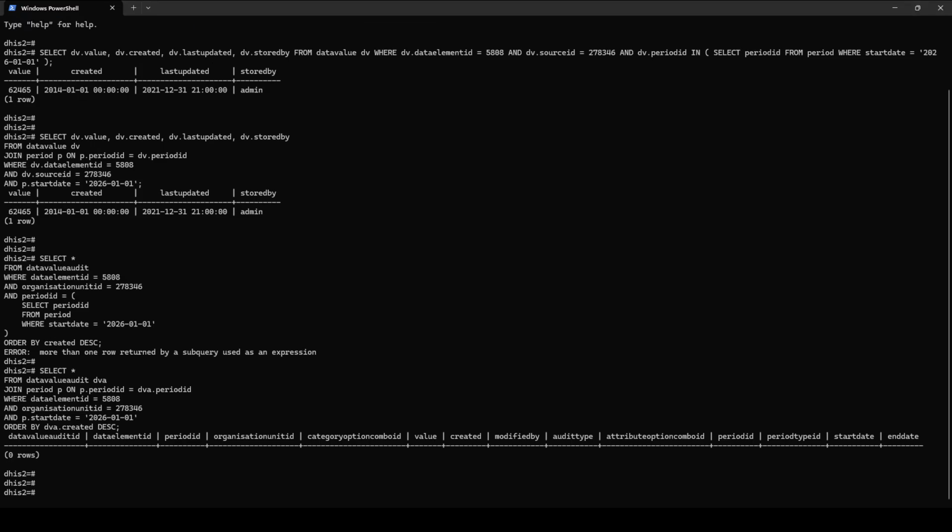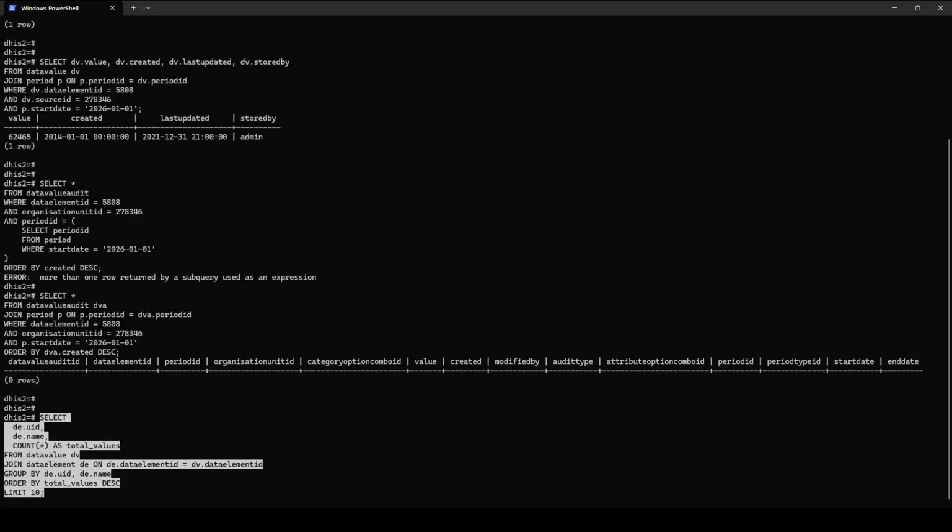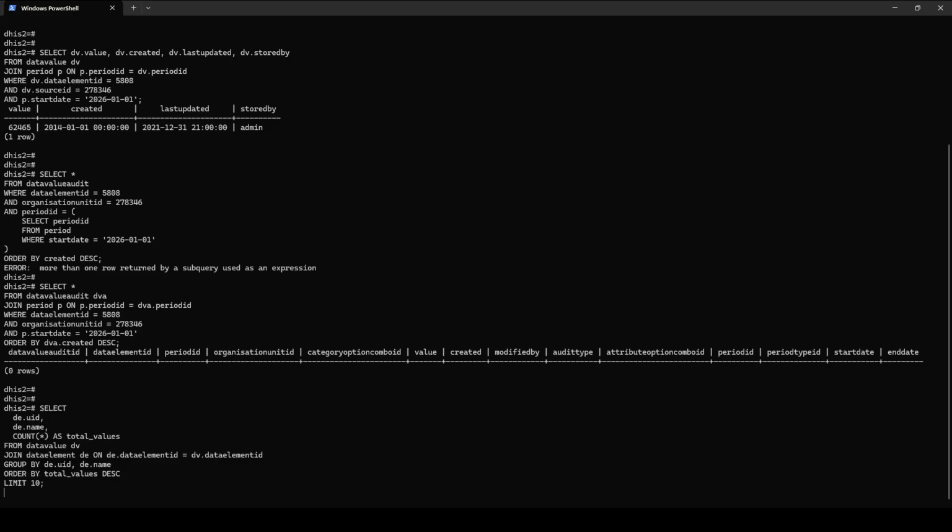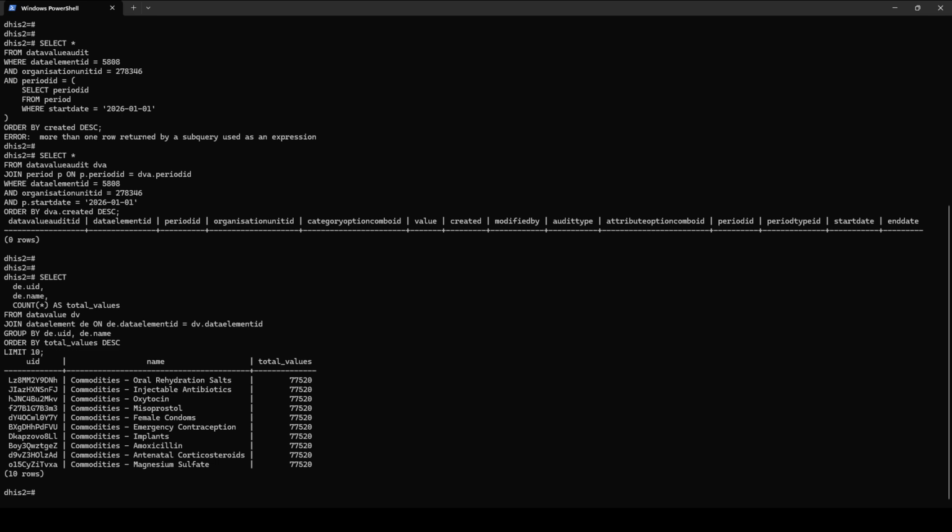Okay, now I want to check together which data element has more values. So the limit is going to be 10. I do remember 10. To be honest, I think the most one would be between 65 and 75, but let's have a look. Ah, okay, yes, 77.